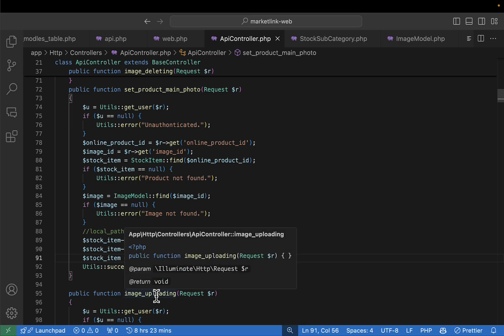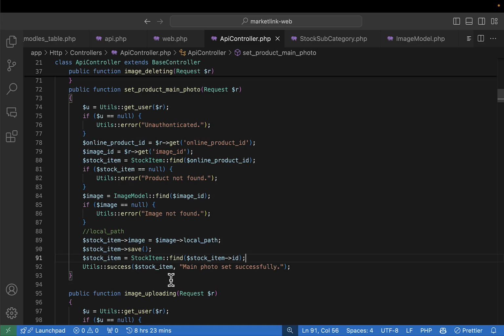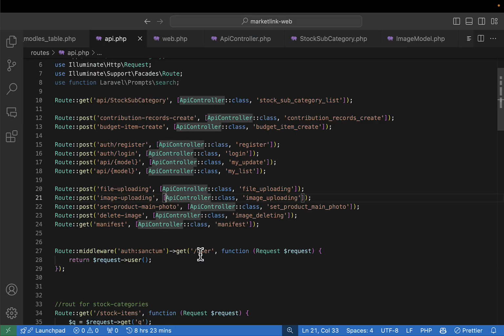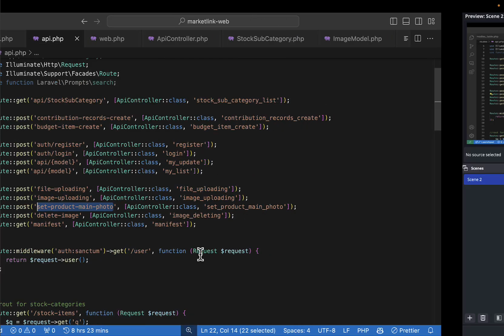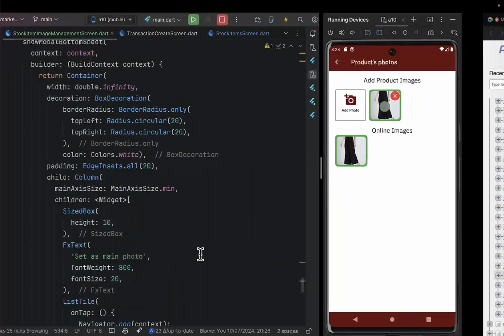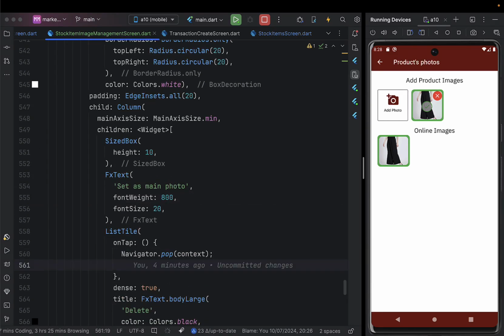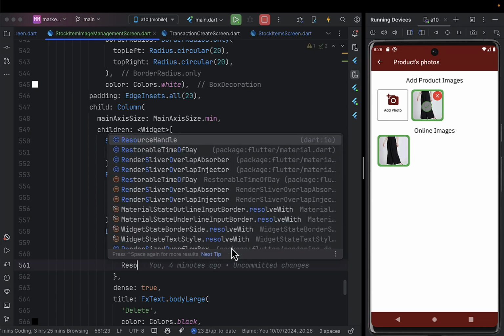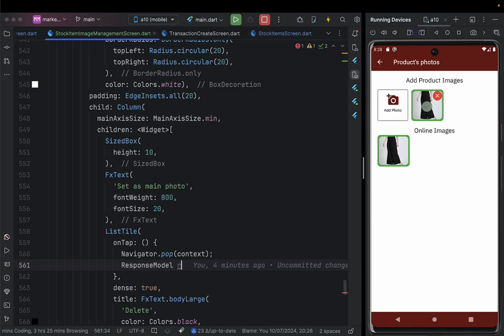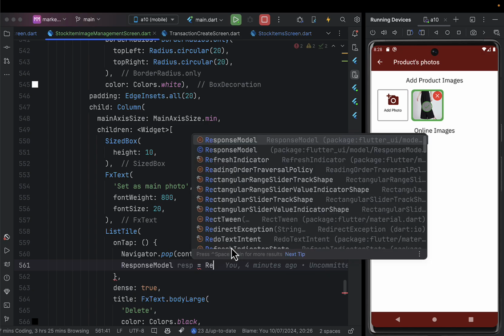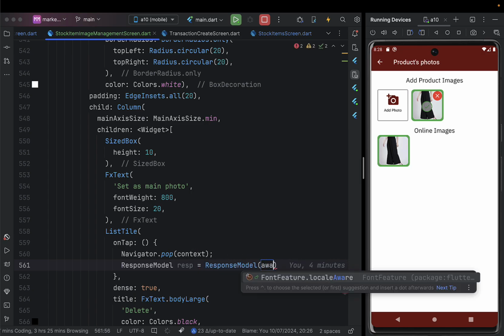Now let's go to offline. Let's go to mobile app and work on this logic. So we shall just simply go to the mobile app. Alright, so let's go to the mobile app, and then come here to set as main photo. So you can either do the logic here, you can do it from another place. Let me do the logic here. Response model.resp equals to respond model, let's await.